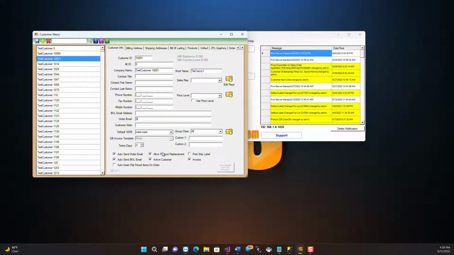Allow product replacement would be when they're scanning, that they can scan for this customer, they can replace orders. You can see whether they're not an active customer. So those are some of the things that matter. Also, if you want to set up custom price levels, you can.